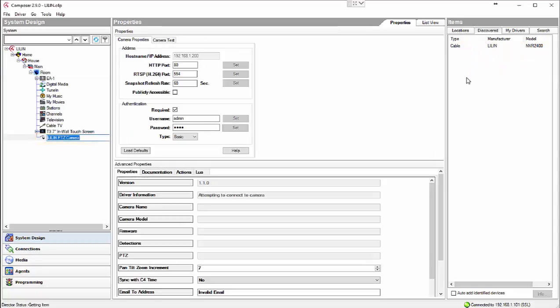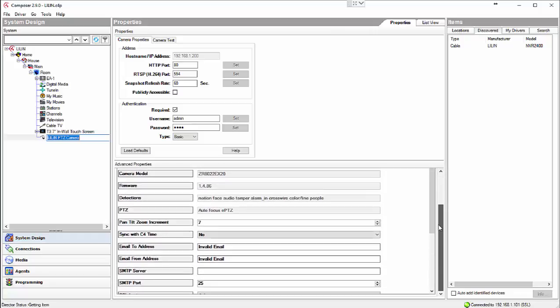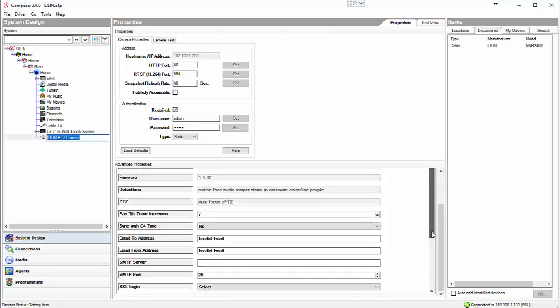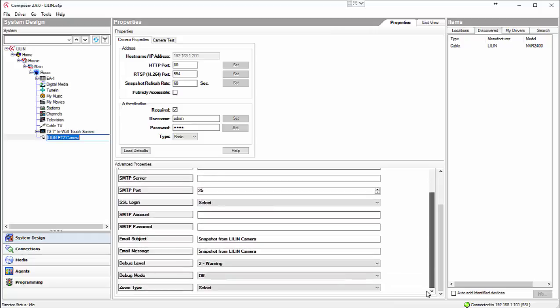Under the camera's properties page is where you will go to configure any SMTP settings if you want to set up email notifications from this camera. Otherwise, once Navigators has been refreshed, this camera will be visible on any touchscreens or Navigator interfaces within this project.